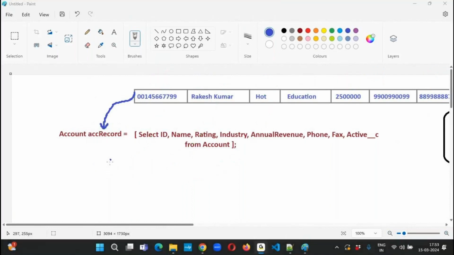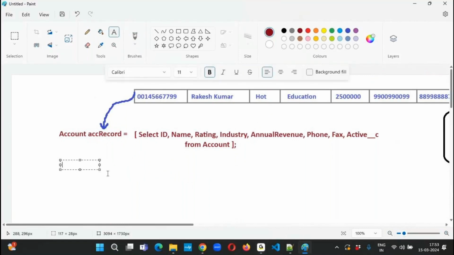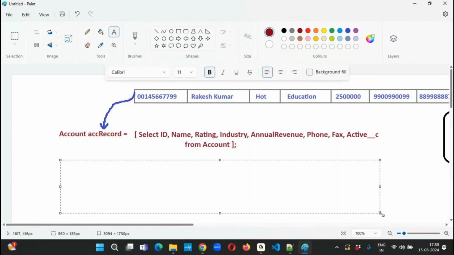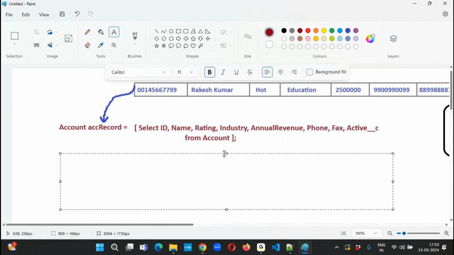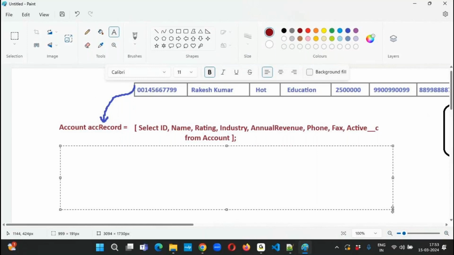Whenever we collect a record from the object, if the SOQL query returns only one record as a result, then we can reference each and every field value by using this reference. Collect the record values and store them within a single variable. In this variable, we can access each and every field value.